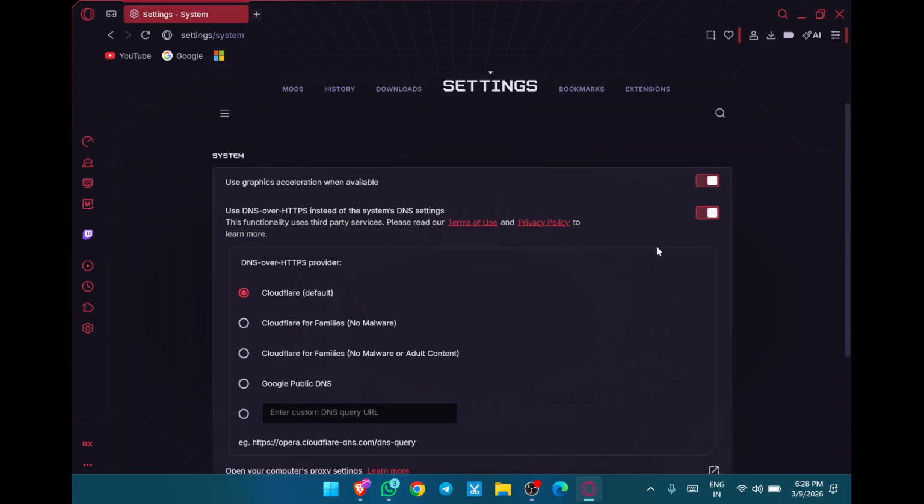Once you enable this option, you can choose a DNS provider from the available list such as Cloudflare, Google Public DNS or another provider. If you prefer, you can also select custom, this one option, and enter the DNS provider of your choice. After selecting your preferred provider, the secure DNS feature will start working automatically. That's it. You have successfully enabled secure DNS in Opera GX on Windows 11 or Windows 10.